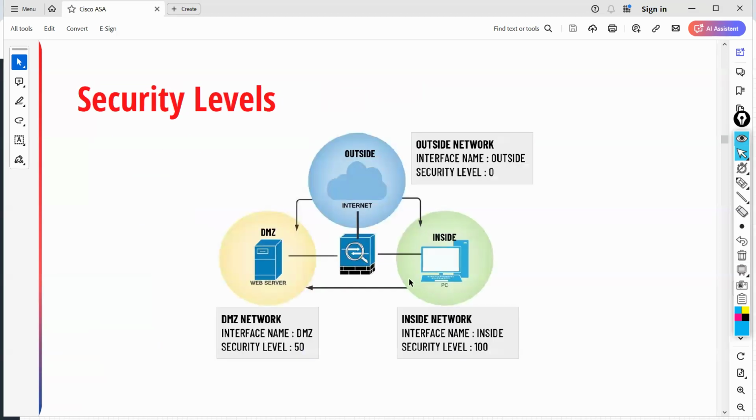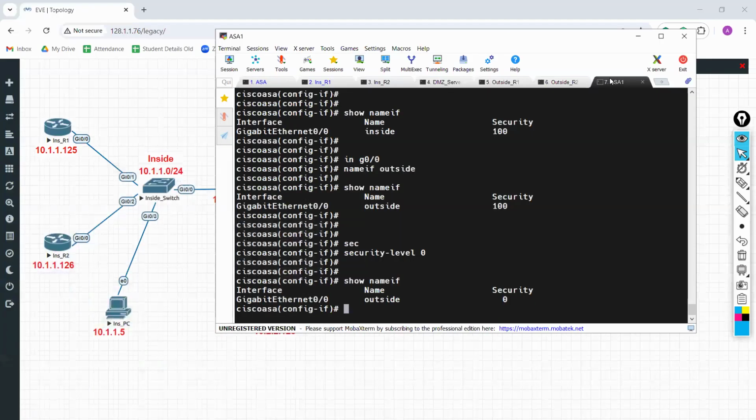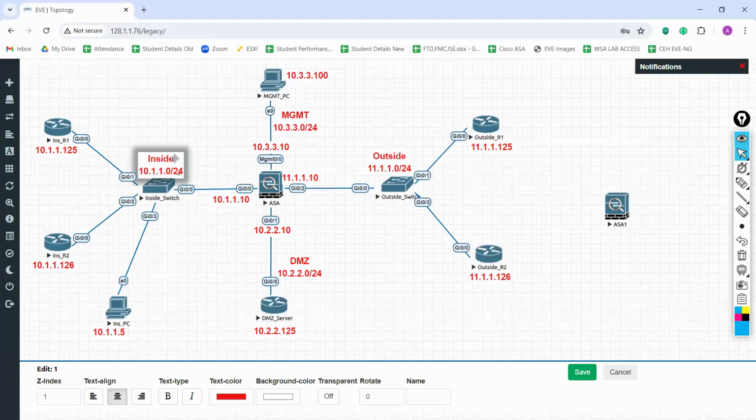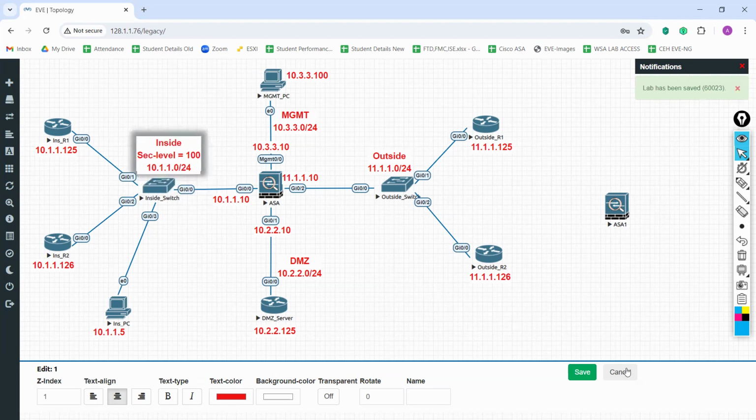Great. So security levels for the DMZ servers, we generally keep it 50, because see what happens by default. As of the default condition, I have given the name inside, so according to the inside name, the security level is 100.